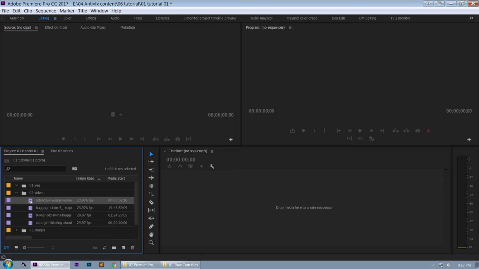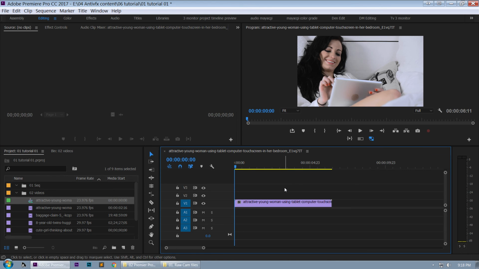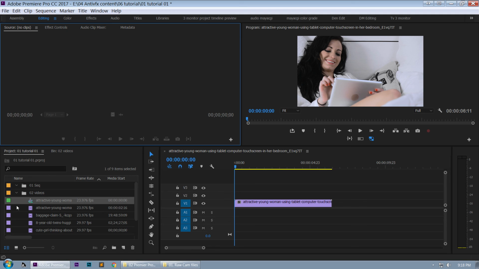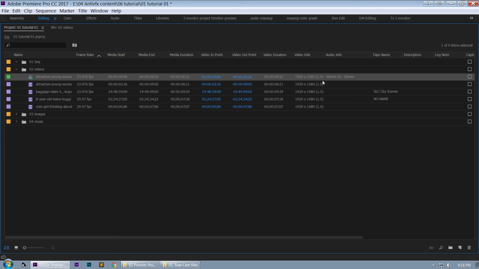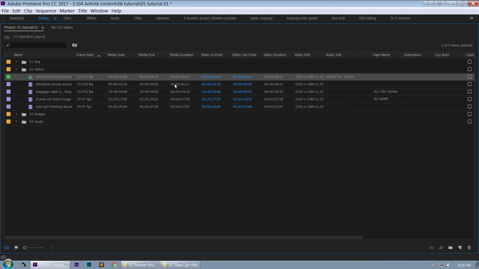So I create a new sequence: right click and create New Sequence from Clip. You can see now we created a sequence with the same frame rate, and when you go to the full screen view, you can see the same resolution. The sequence resolution and the clip resolution are the same. This is called pixel aspect ratio. It's 1:1, and the frame rate is the same. The most important fact is the frame rate.